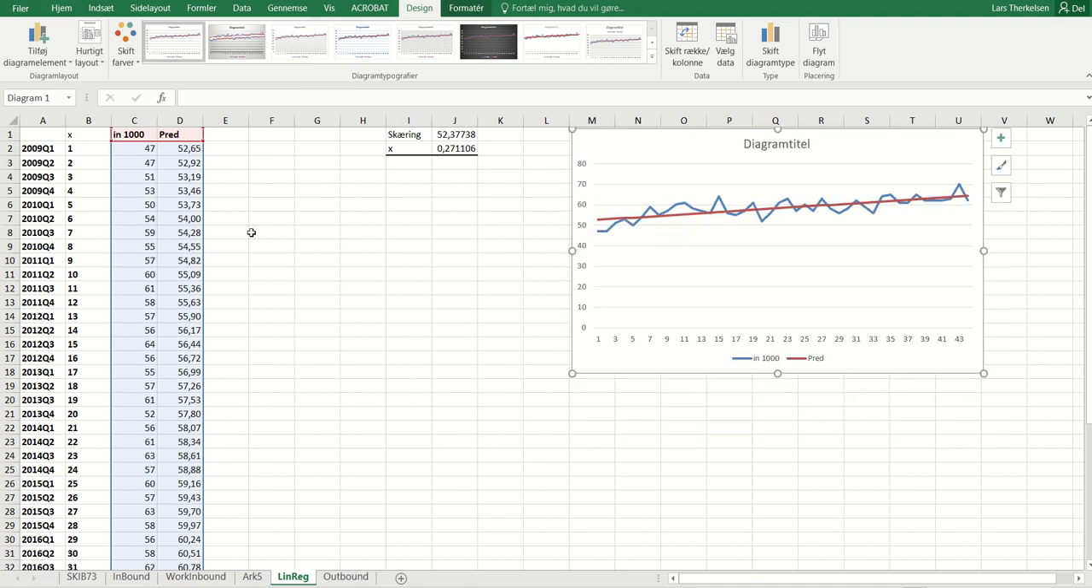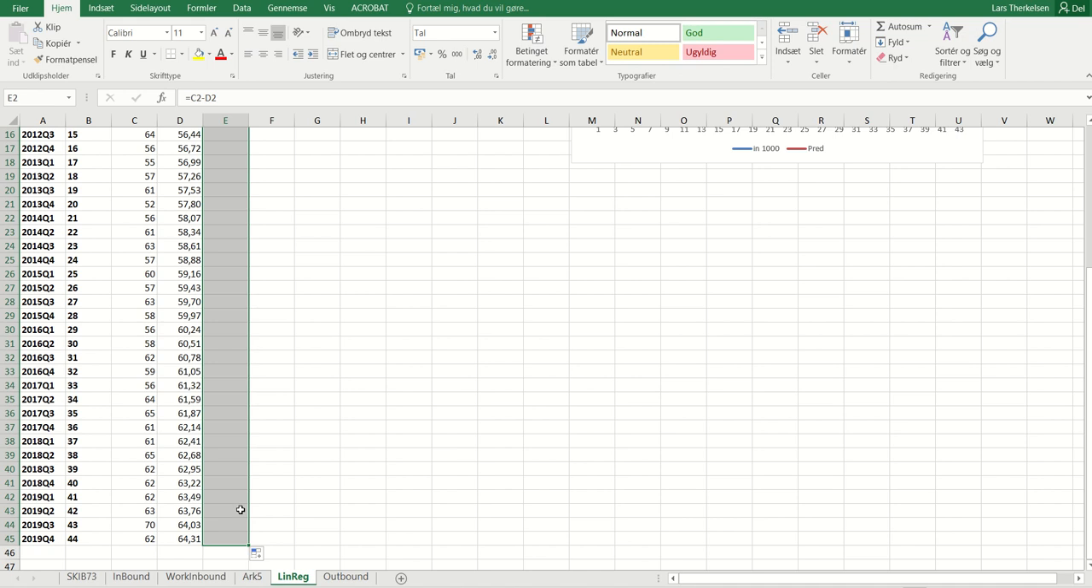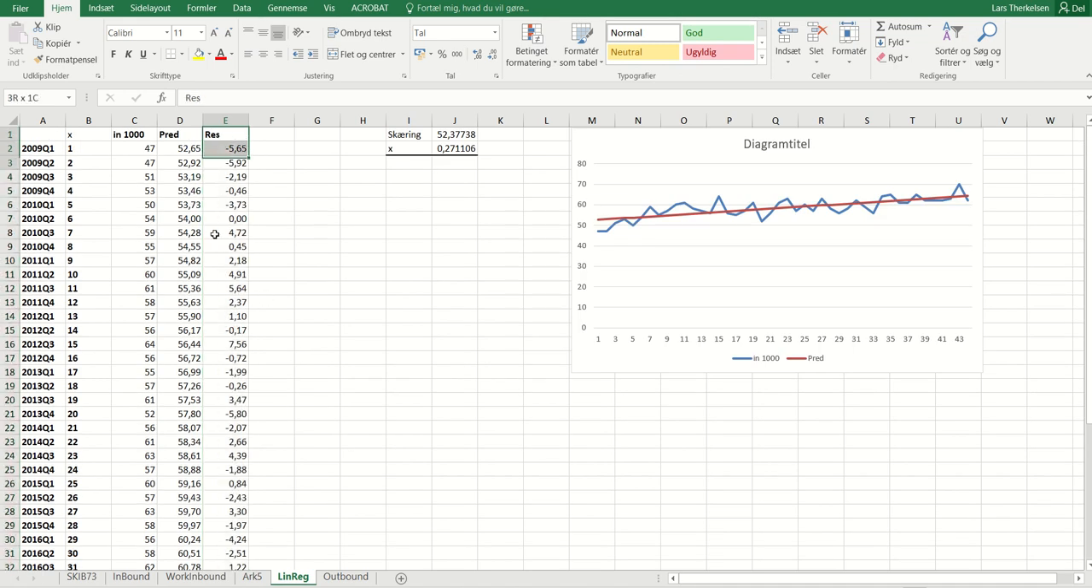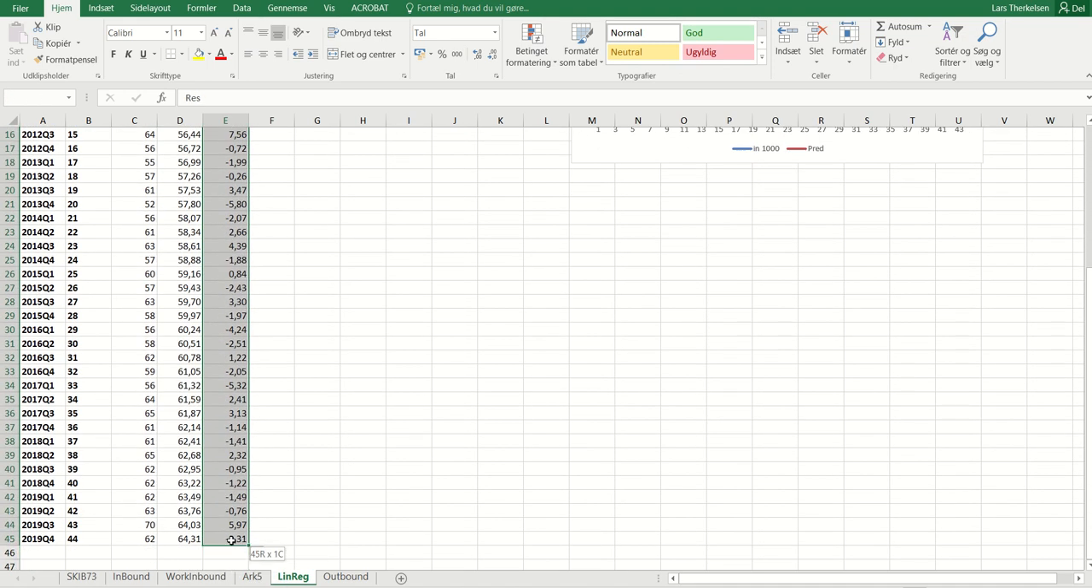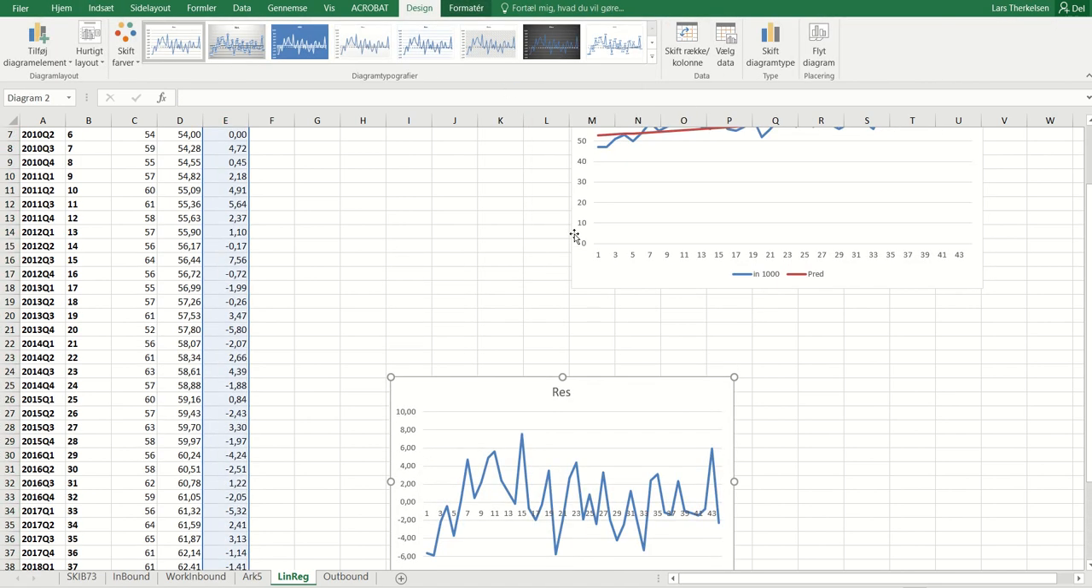Let's have a look at our residuals. What we're going to do is get our residuals, which is of course the difference between our observations and our prediction. These two deducted. And let's have a look at our residuals. These are the ones we want to be stationary. So let's insert a line plot for these two and see if they're stationary.